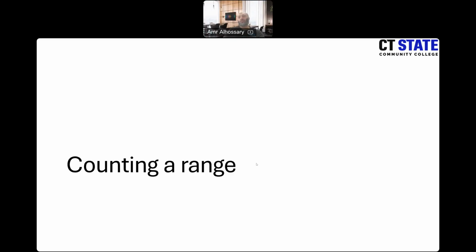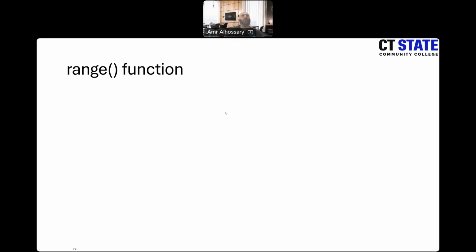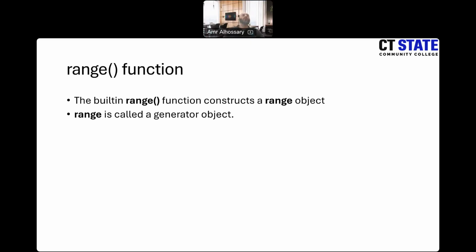So to count a range, we need first to know what is a range. There's a built-in function called range that constructs a range object. It's actually a constructor with a range object. Range object is called a generator object. We might study that in Python 2 later.